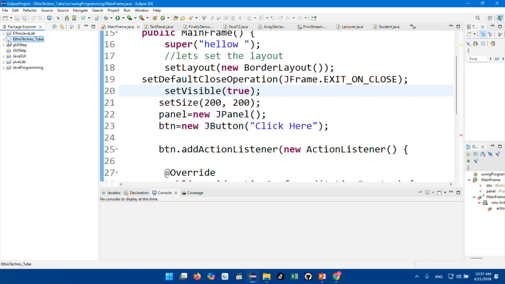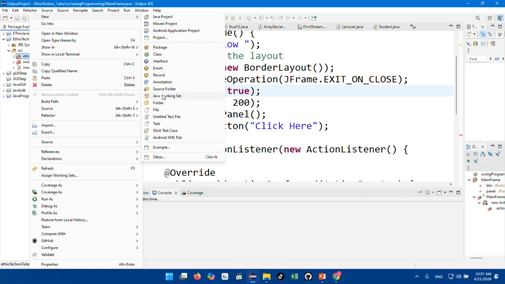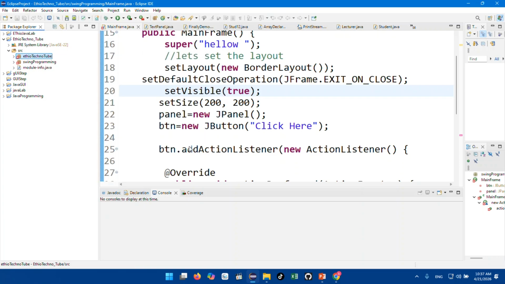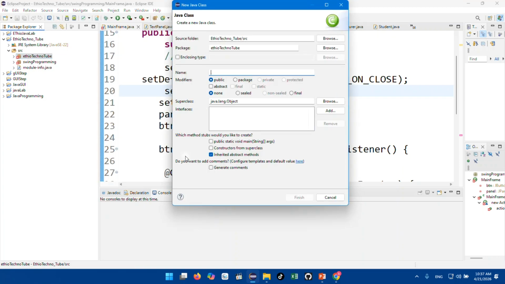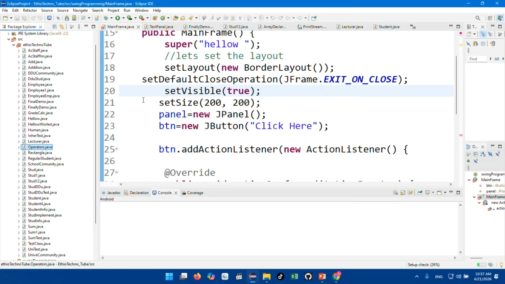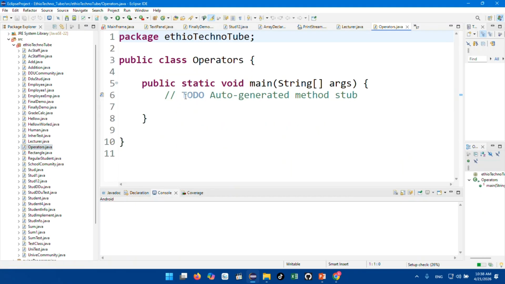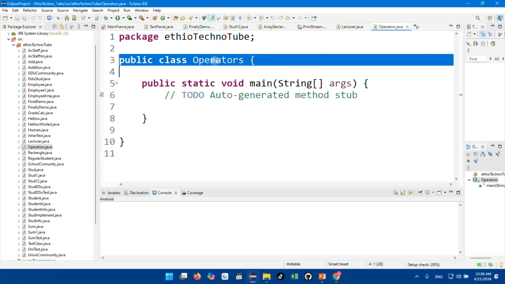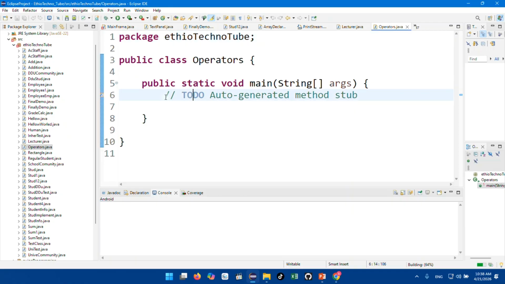Let me create a Java main class right here. New class. Let me give it the name Operators. Let me create the main method right here. Good, here is the main class named Operators. So right here in the main method, I'm going to declare certain variables having certain values.